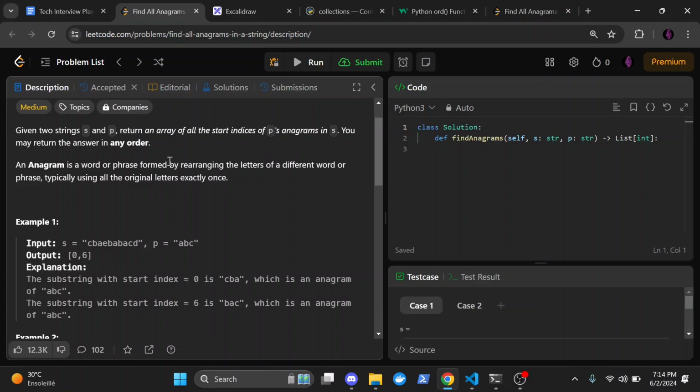An anagram is a word or phrase formed by rearranging the letters. So, for example, ABC would give us CAB, or ACB, and each one of those is an anagram, right? So we need to find all the indices of P's anagrams in S. P is the shorter string, and we need to find all the different variations that we can get by rearranging these letters inside of S, right?